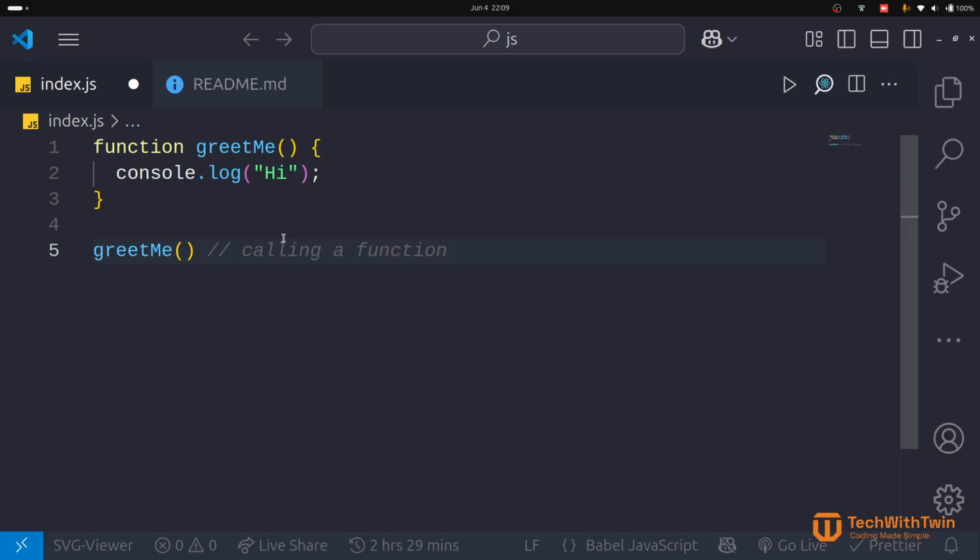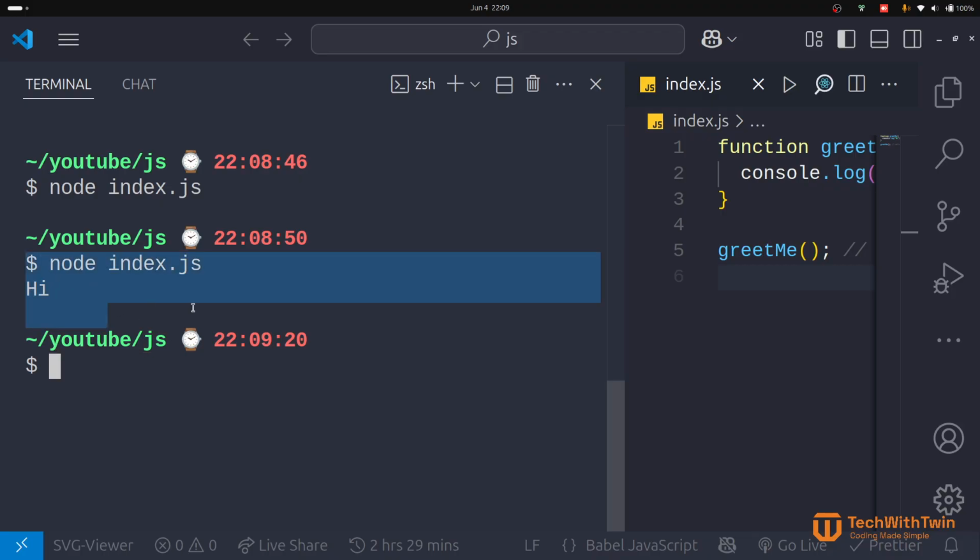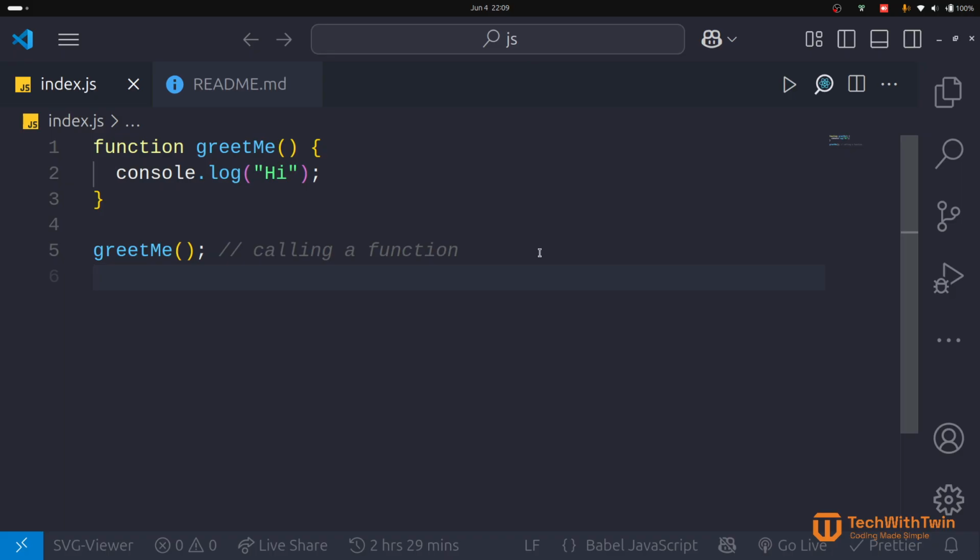So this is the syntax of calling a function. Now if we go and do the same thing, you can see we are console logging. Console logging means printing out on the screen. So this is a type of function.